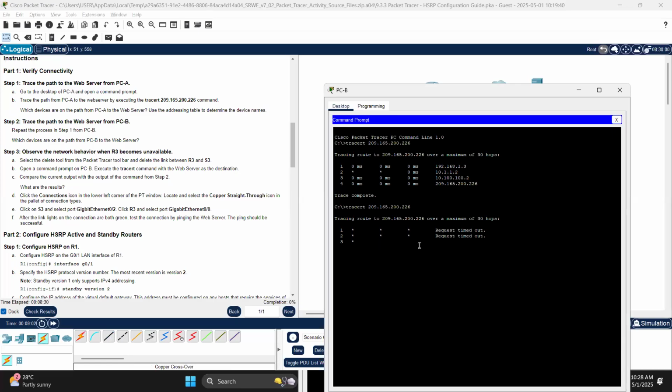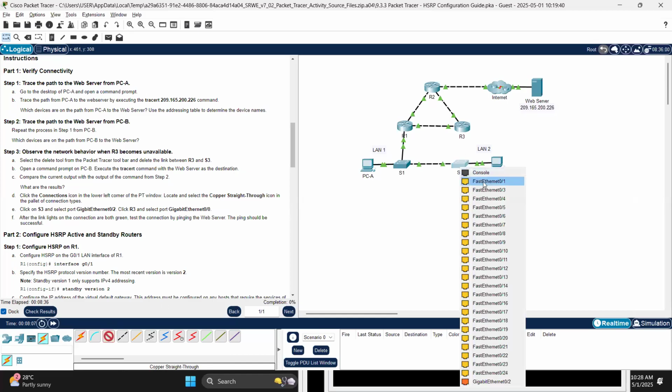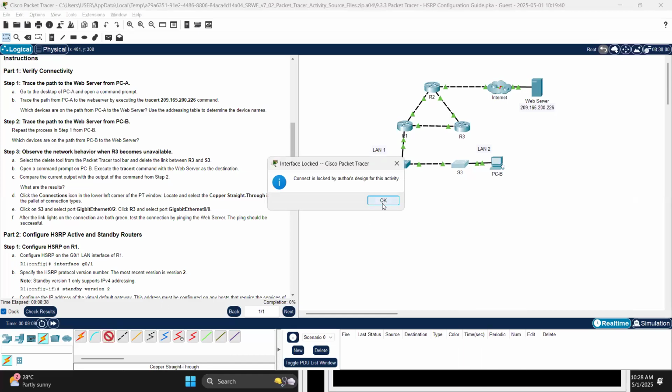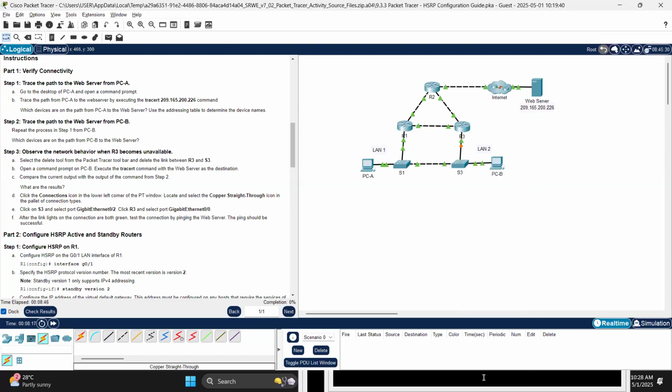So now we are to connect the link back after this one must have finished. Definitely it's not going to reach, so let's just stop it. And then we can reconnect our link by using the copper straight-through. Just connect from this to this particular port. All right. So G0/2 on R3 and G0/1 on this switch, right?